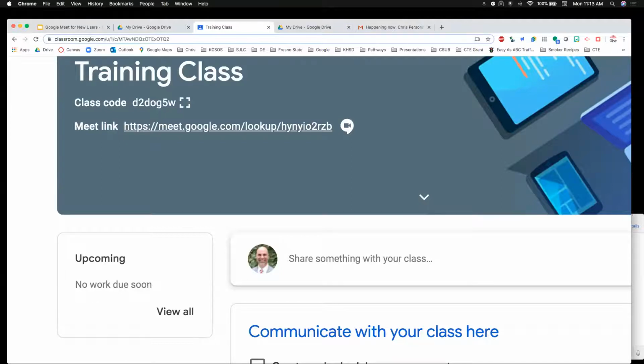So let's see, is there any way to change background like you can with Zoom? I have not found that tool in this yet, Melissa. So if anybody else has found that, please jump in and let us know.